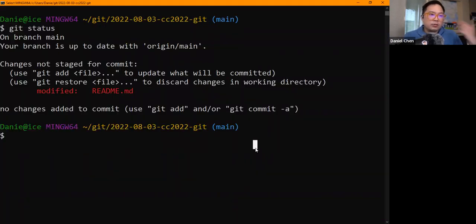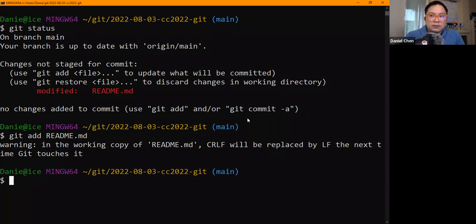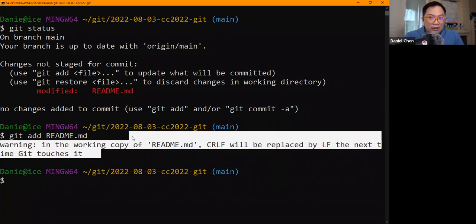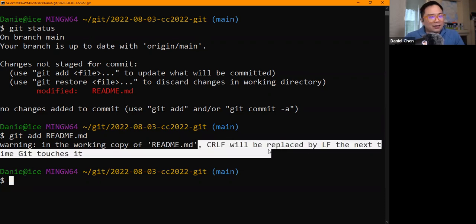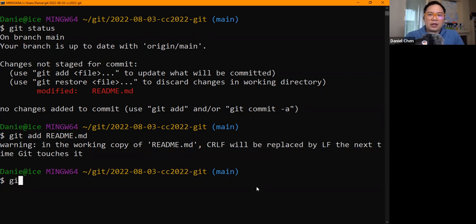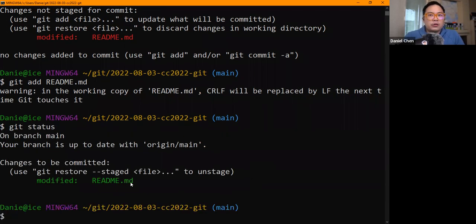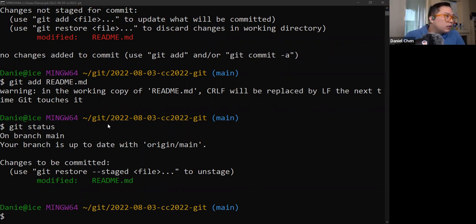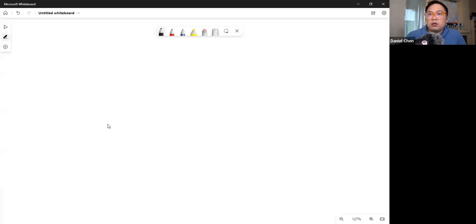And so just to complete the cycle and review, what we can do is say git add readme.md. Because currently I'm on a Windows machine, it's telling us that the line endings are going to be a little bit modified, but it's okay. And if we run git status again, it's going to say that this file is now in what's known as a staging area.